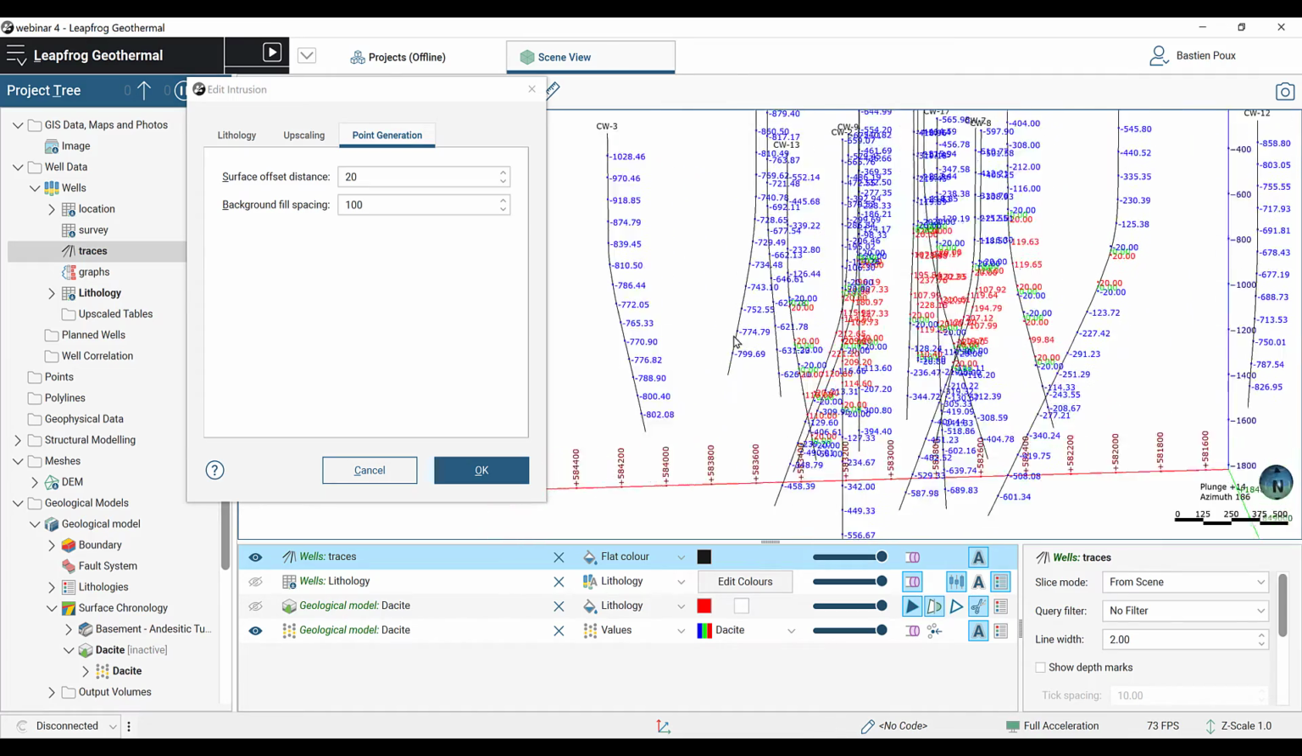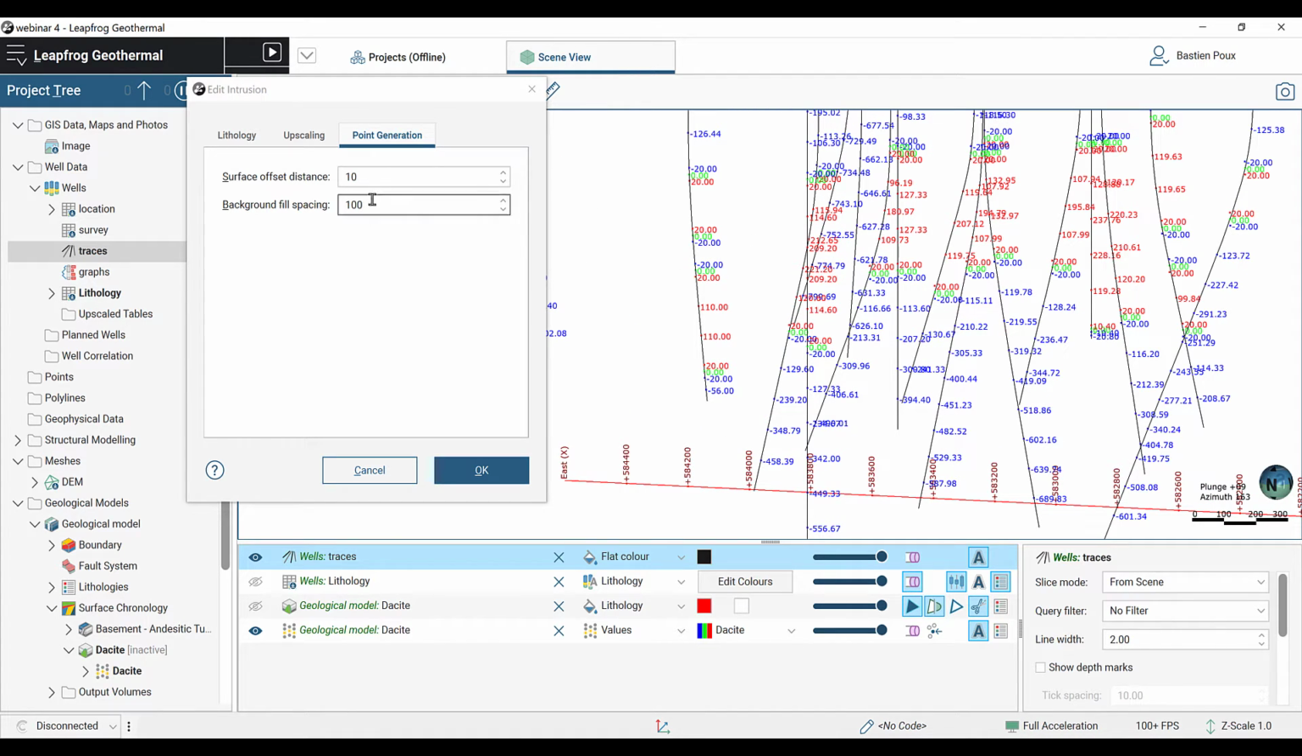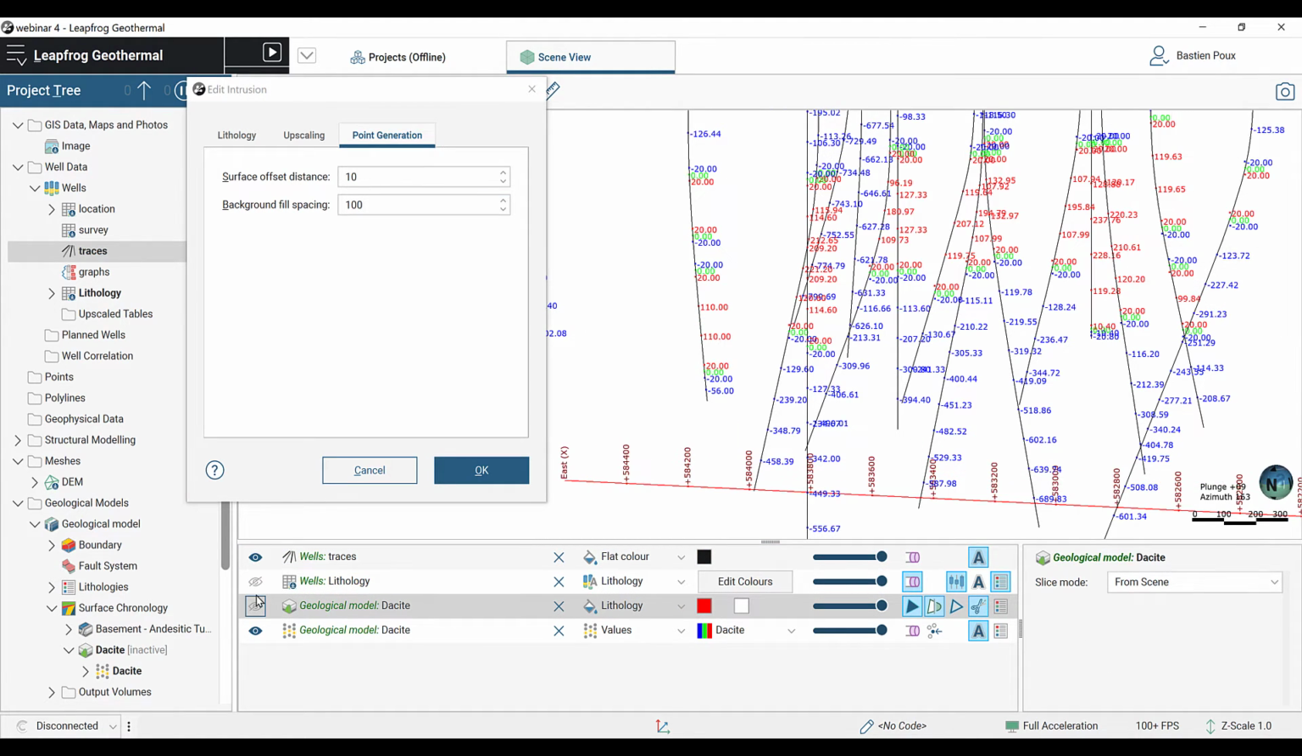A smaller distance restricts the angle that an approaching surface can take. We are going to lower this number to 10, and you can see that the interval for the surface to pass is much smaller. The background field spacing parameter determines the approximate length of segments in the remaining intervals. A smaller value for the background field spacing means a higher resolution and therefore slightly smoother surfaces. However, computation may take longer.